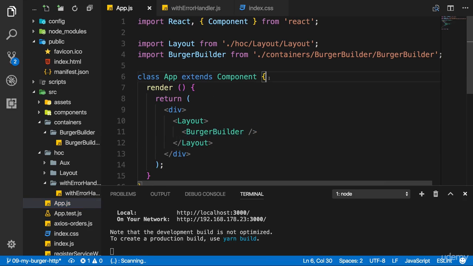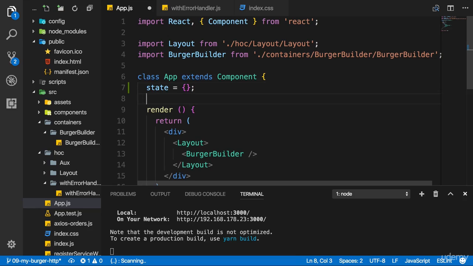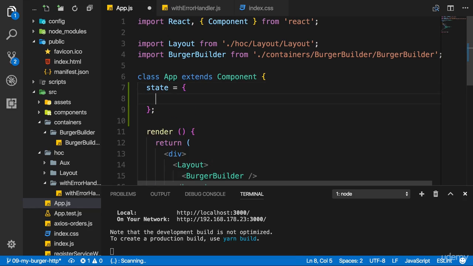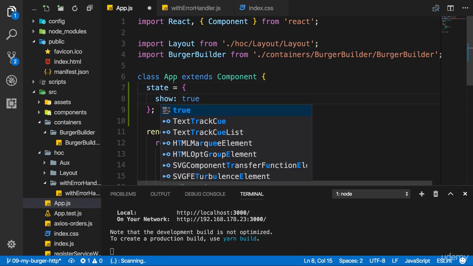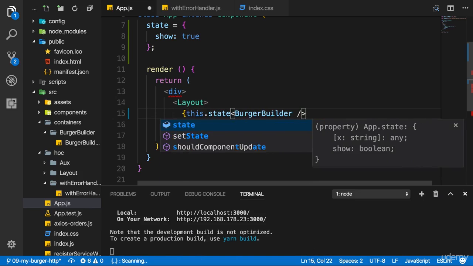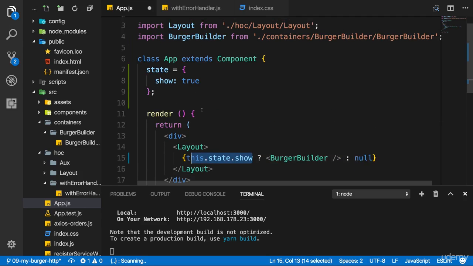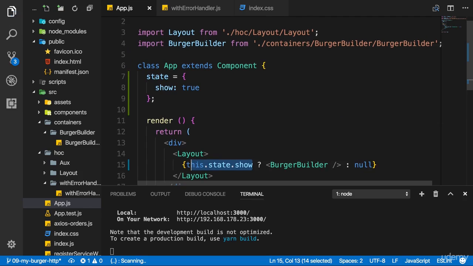So now with that saved, let's go back to app.js, and to make sure that Burger Builder disappears after a while, I'll temporarily add a state to my app component. It is a class-based component, so I can of course do this. And I will simply add a show property, which is true initially. And I will then use it here with this state show to show the Burger Builder or show null, which essentially removes the Burger Builder, of course, because it's only added to the DOM if show is true.